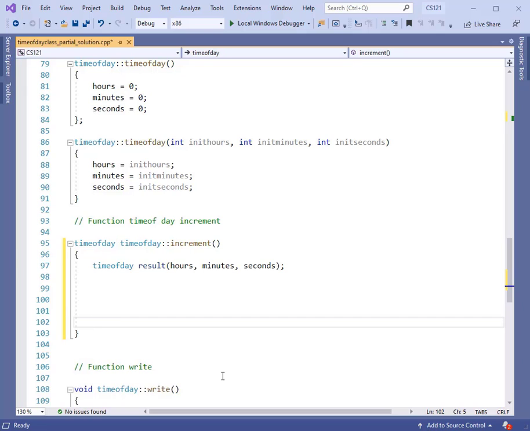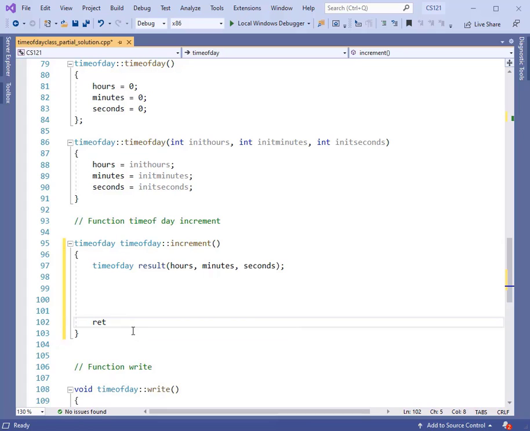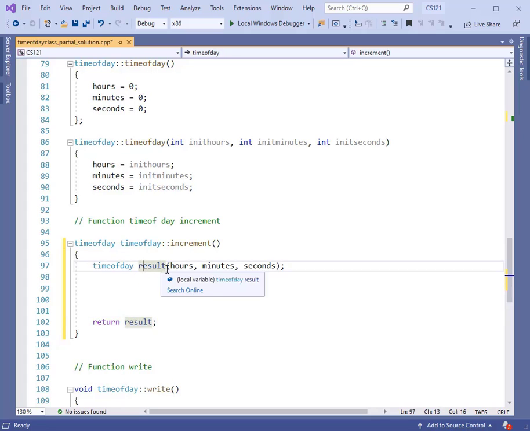This is a function that will return a value. So let's go down to the end of the function and do our return. Result is the thing that is going to be returned. Notice that result is declared up here as an object of type time of day, and this function is also of type time of day. So the same rules for functions still apply here.